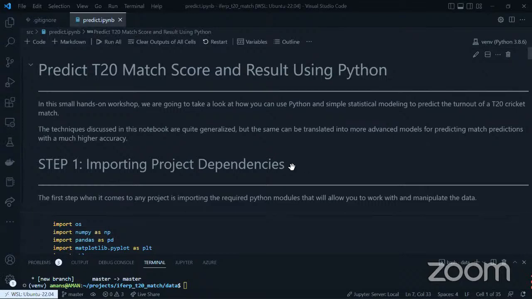All right. So coming on to the main topic of this session, we are trying to predict T20 match scores and results using Python. One thing I'd like to clear beforehand is that there's actually no solid way to predict the match score, because there are a variety of factors involved during a cricket match. These factors can be fall of wickets, the weather involved, or the type of pitch involved. All these factors make it impossible to predict beforehand what the score of a certain team will be.